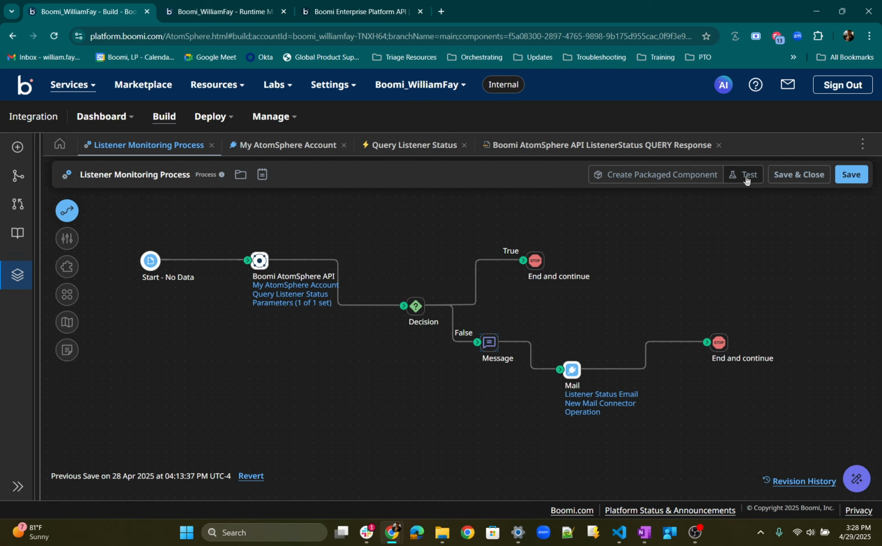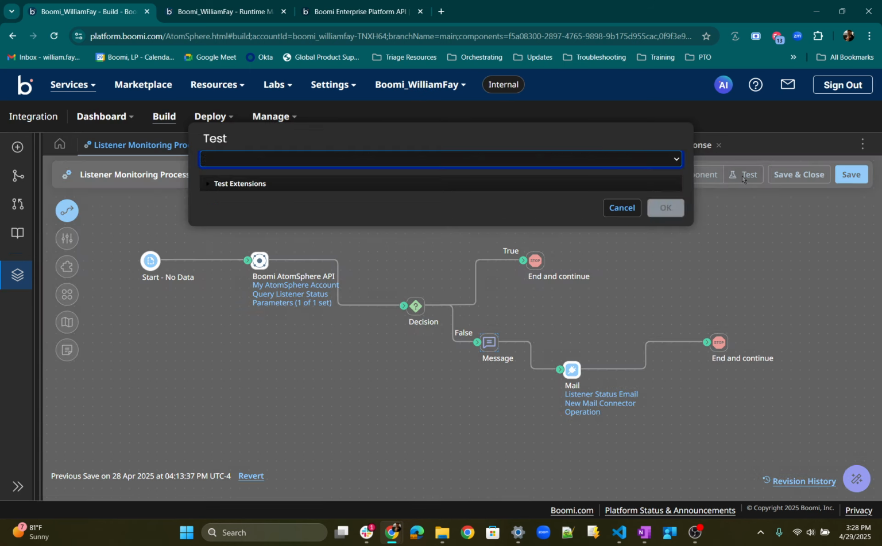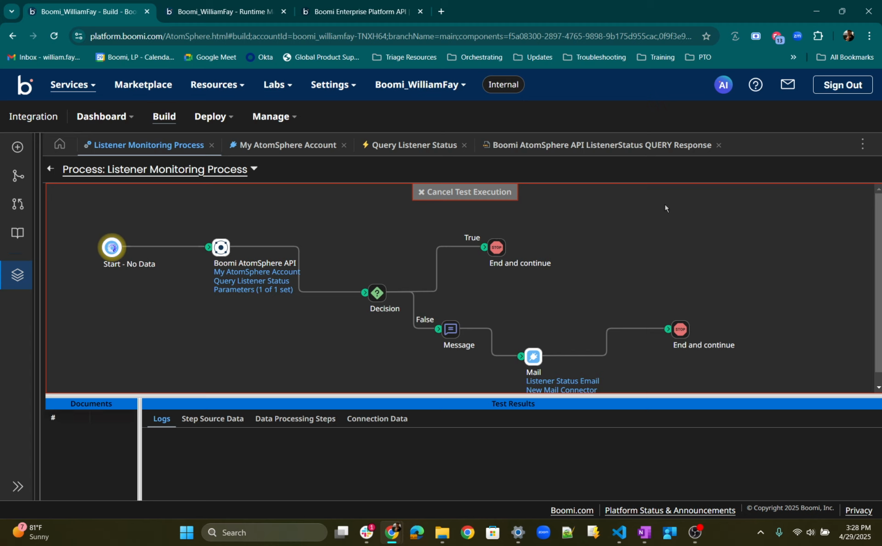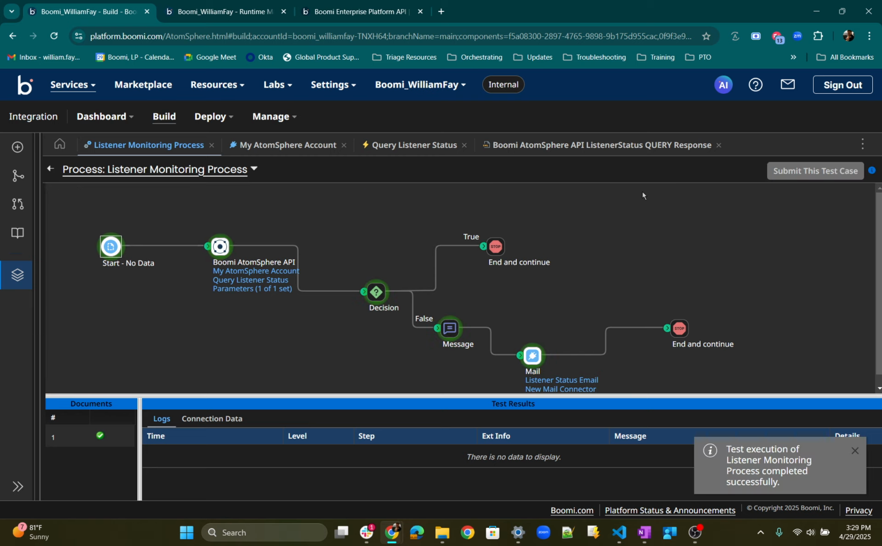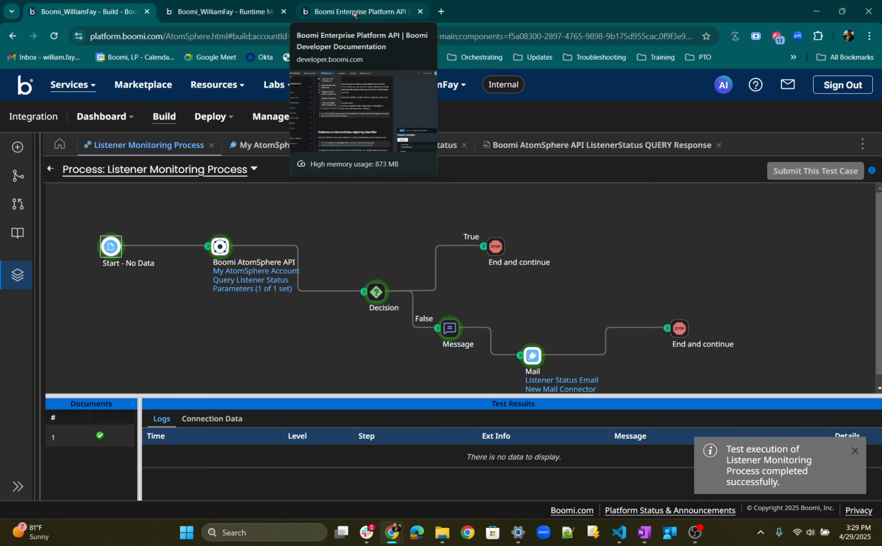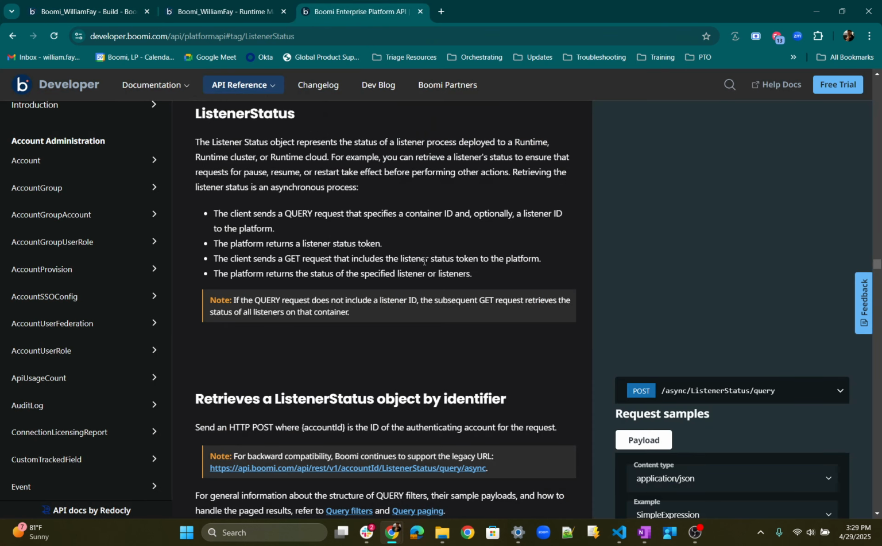Now, I will test the process here to show you how it works. While this process is running, I will also recommend our Boomi developer docs, where you can find some of our Atomsphere API objects like the listener status.